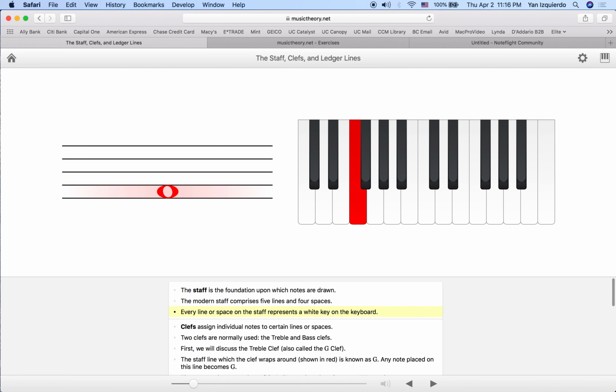So those of you that are not familiar with the keyboard because you don't play piano, or maybe you just haven't ever gotten a chance to sit down on a piano and look at it, there's actually a great tool within this website that allows you to see the keyboard and play around with it. And it's at the top right corner right here, this little piano.